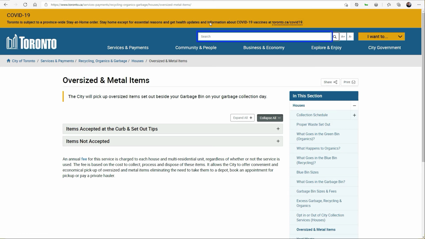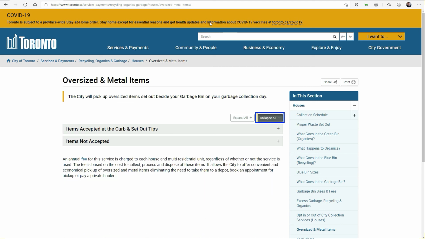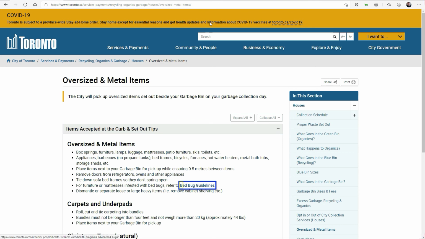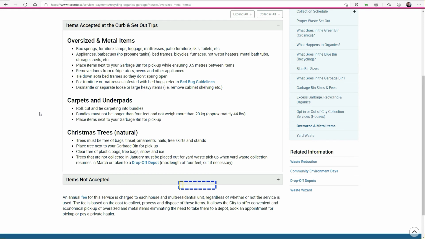Obviously did not get the skip to content link, but it works. Page actions, print button, expand all, oversized and metal items accordion. Ooh, that does work. Items accepted at the curb and set out. All right, so it was actually relatively easy to find this information. I think using a screen reader would take some getting used to, but it works fine.